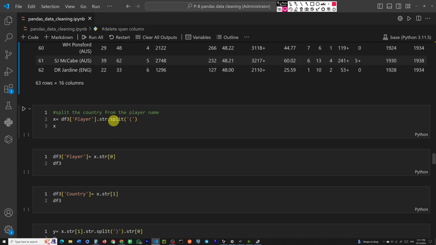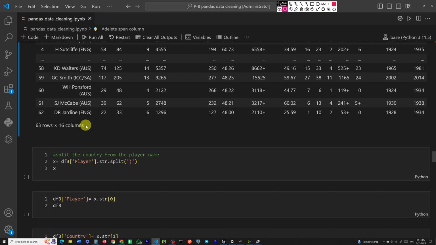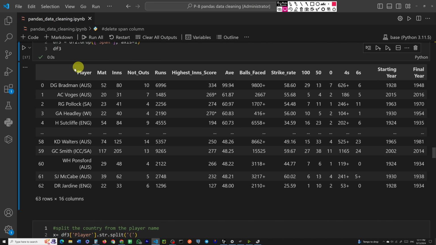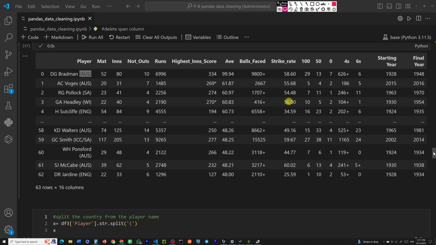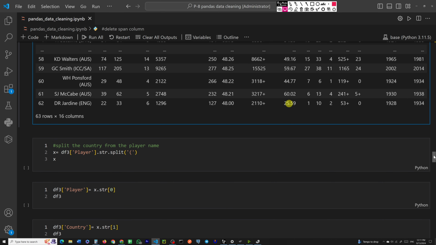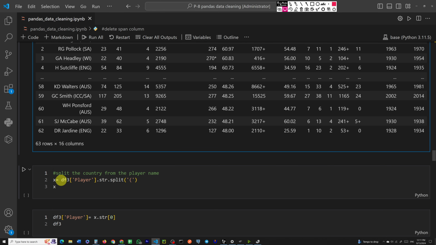Now I want to differentiate this player name into two columns. The first column will be only name, and the second column will be only country. How can I do this using pandas? It is so important. This type of thing is essential for every data cleaning task. So please concentrate on these things. Here I am taking a variable x, and I am taking the name of the data frame df3.